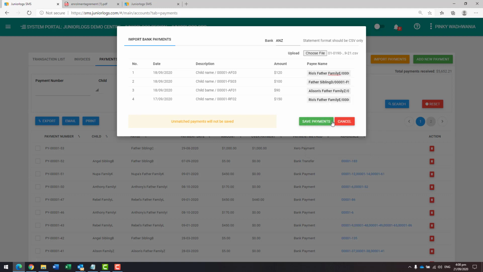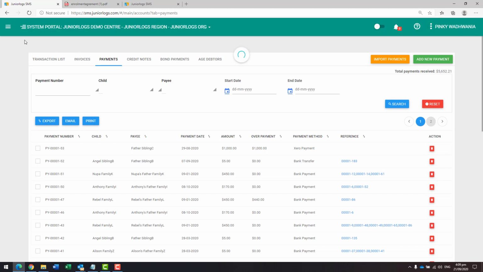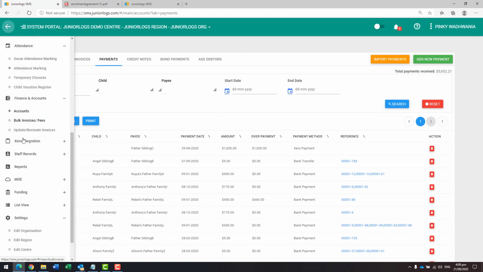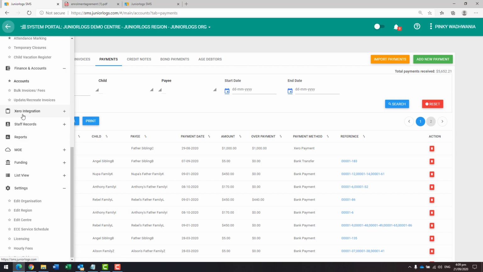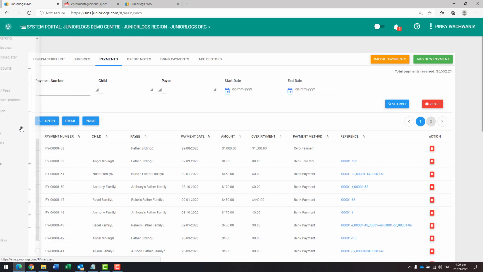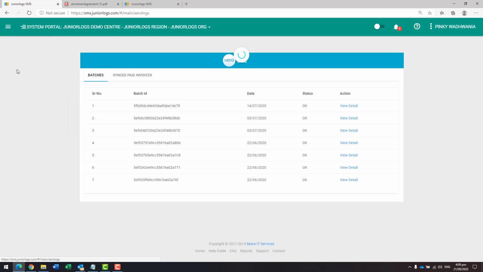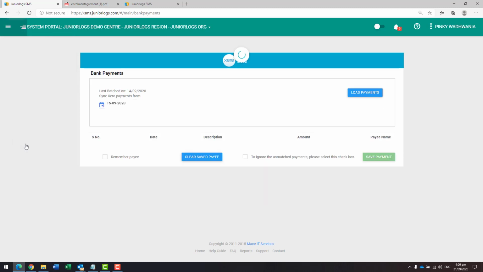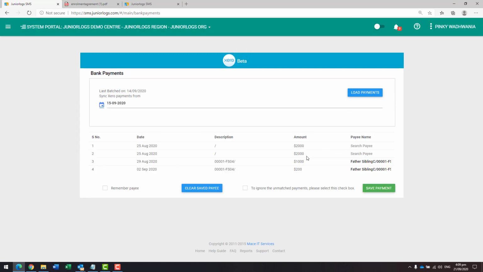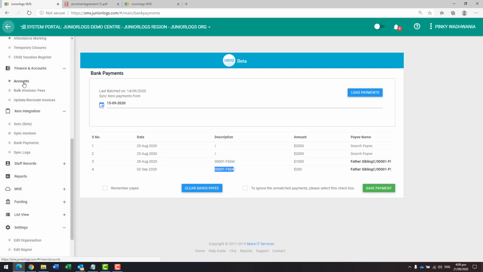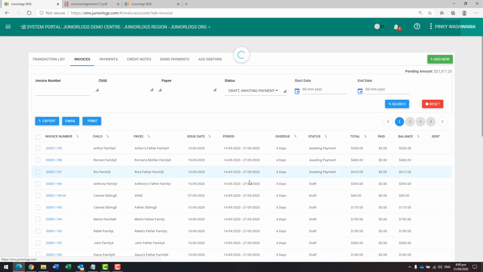The third option is where you have the Xero integration set up. Under your Xero integration, you have a one-time setup where you map your fees along with the GL codes under Xero. Then we go under the bank payments tab and load all our pending payments from a certain date, and the system will bring up the payment details based on the reference codes that the parent would have entered and the way we would have reconciled it in Xero. So those are 3 different ways of managing the payments within Junilogs. That's the entire invoicing and the receipt of the payments.